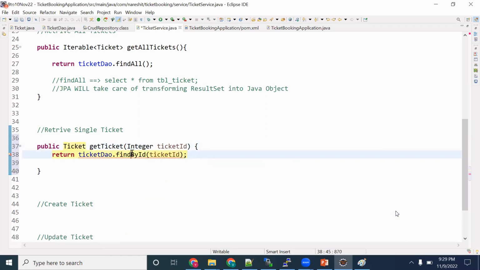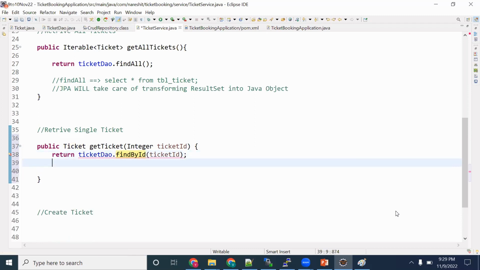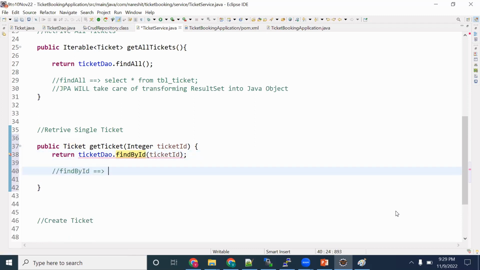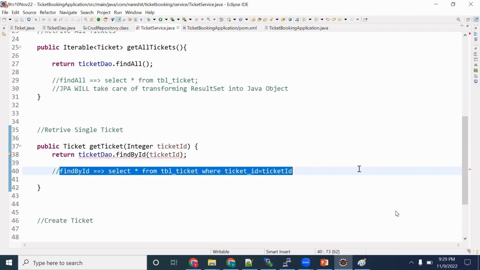What exactly findById is writing as code is: select star from tbl_ticket where ticket_id is equal to ticketId. This is a query it is going to write internally. Understand? findById is going to write a code like, okay, what is the code it is going to write? Select star from tbl_ticket where ticket_id is equal to typically ticketId.